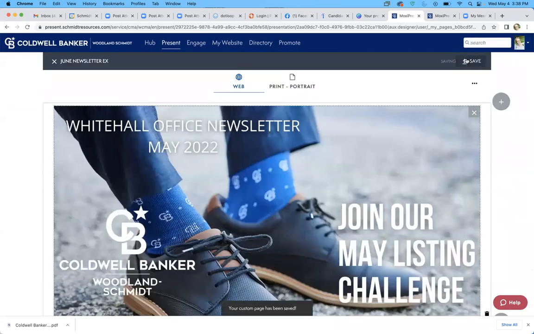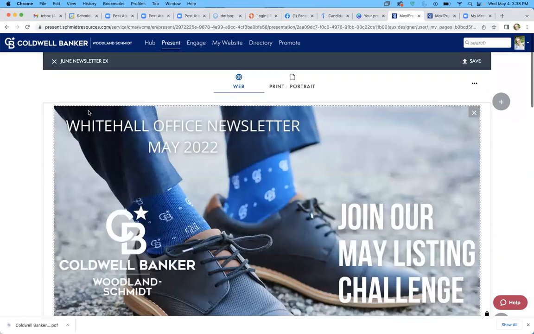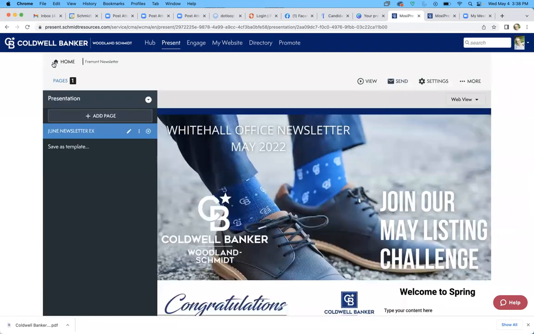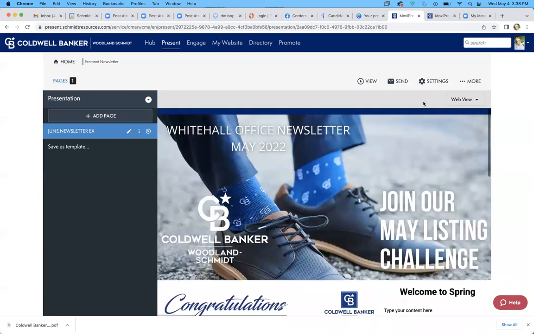So I'm going to save. Always make sure you save before you leave. We're going to go out of this page, the page that we're laying out. And now this probably looks familiar. This is where all the slides usually are, and also where we can actually view what we've done.